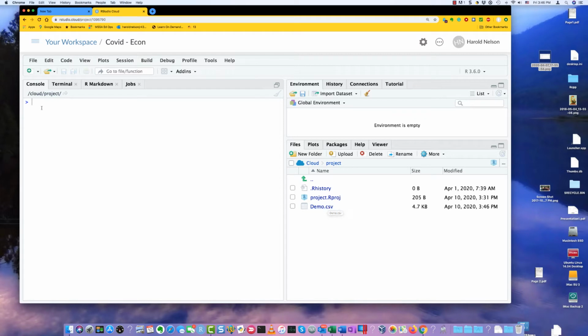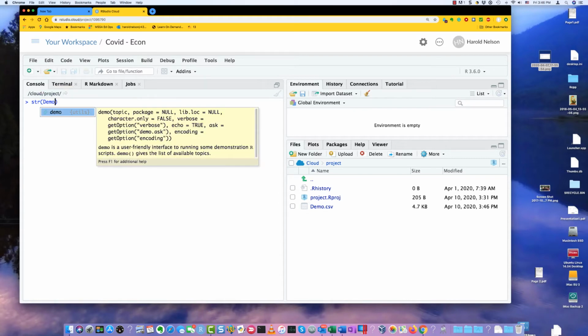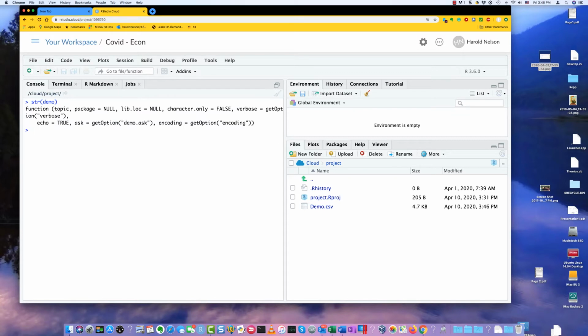Okay, but it's not yet in my RStudio or my R environment. So right now, if I said str demo, and of course even if I spell it right, capital DEMO, object demo not found. Well, it's there, but it's not in my global environment. Okay, so how do I get it into my global environment?